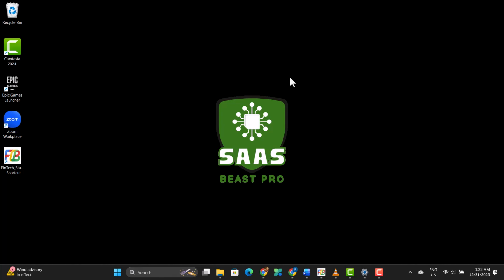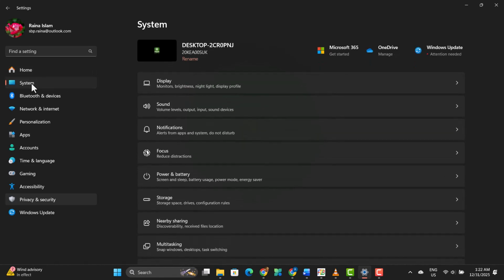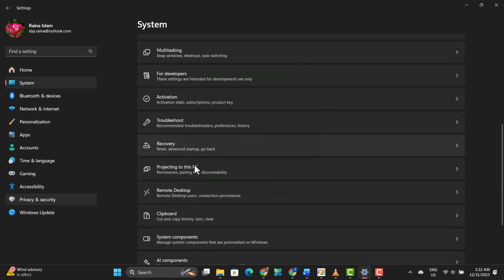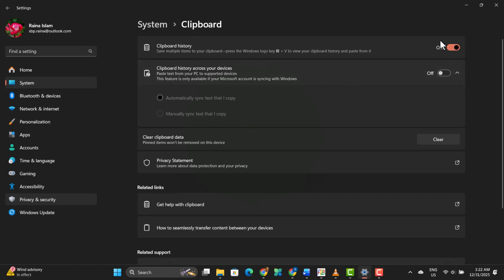Step 1. Press Windows plus I to open Settings. This is the central hub for customizing your Windows experience. Step 2. Click System from the left menu to access core system settings. Step 3. Select Clipboard to open Clipboard-related options. Step 4. Turn on the toggle for Clipboard History, enabling Windows to remember multiple copied items.